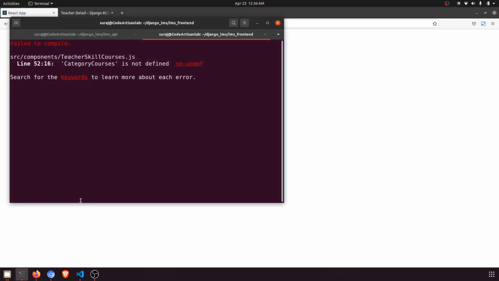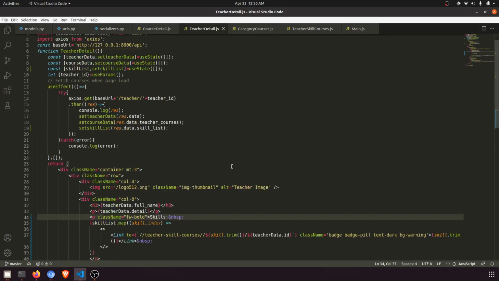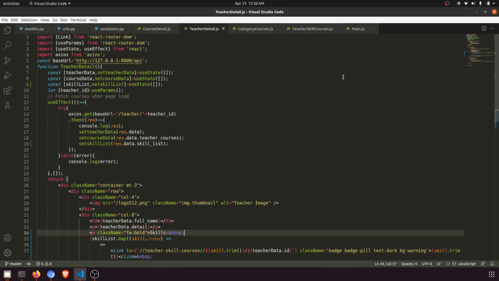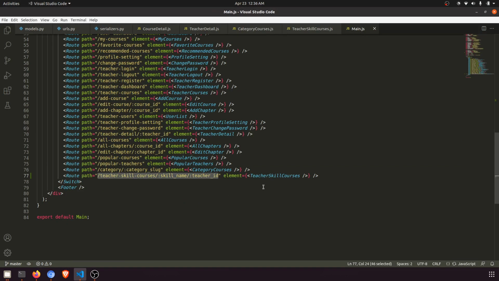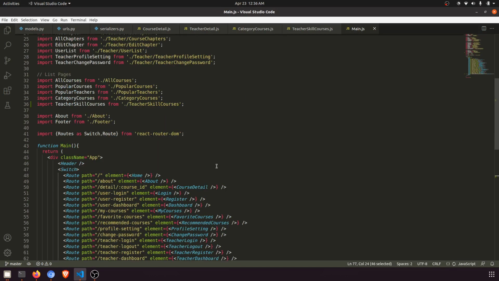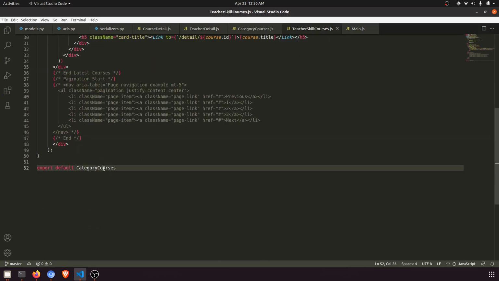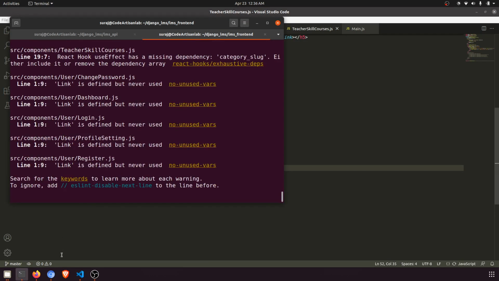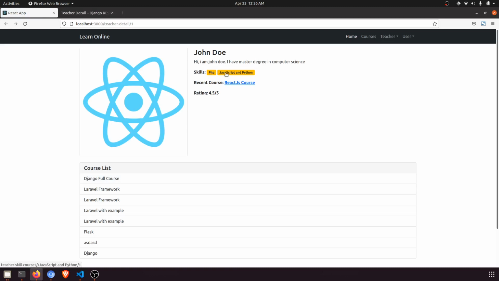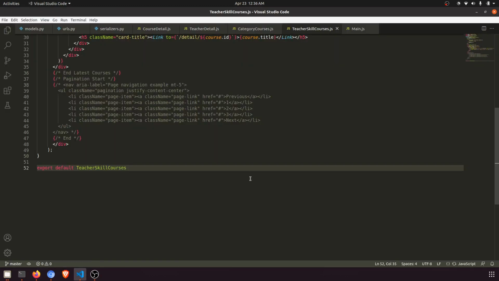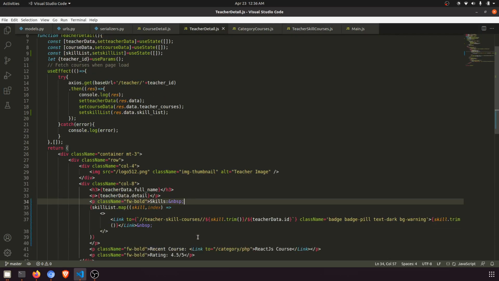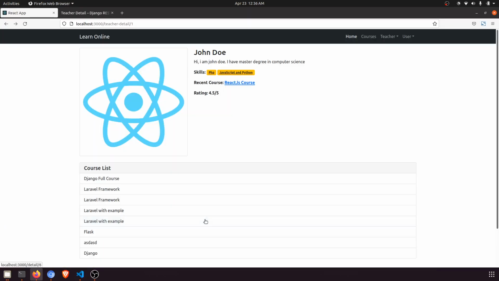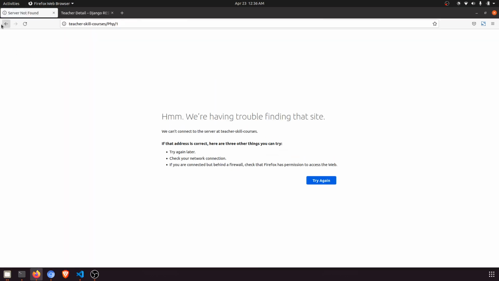Category courses is not defined. Okay, let's see where it is saying category courses is not defined. Okay, we need to export this as, okay, now it should be fine. So here we have a courses, but it is showing the double slash, so we need to remove the double slash from here, right?